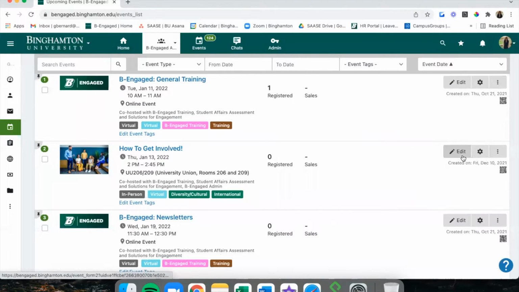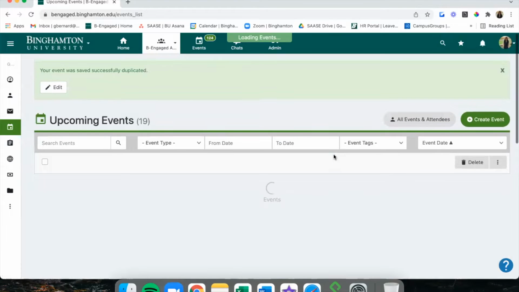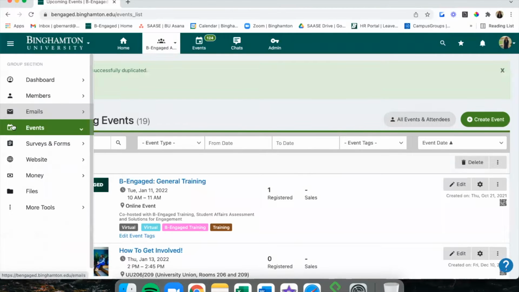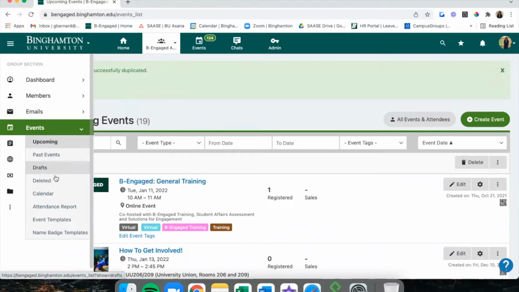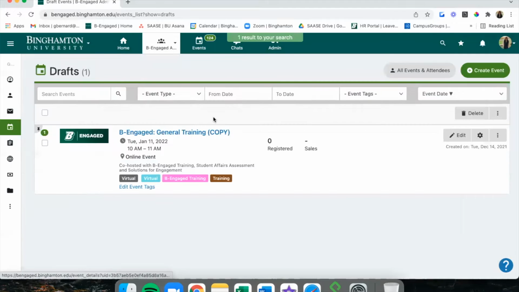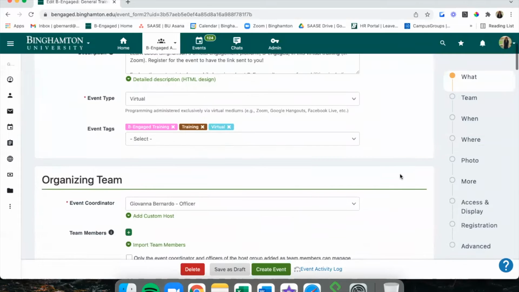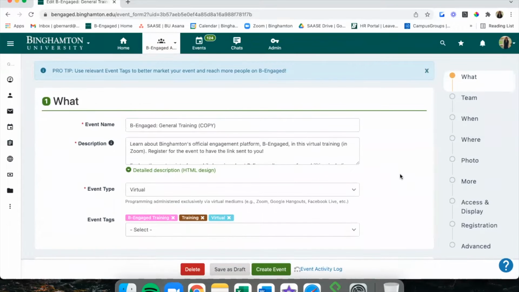Duplicating the event copies it and allows you to edit it under the Drafts section. And then post the new event to your group.